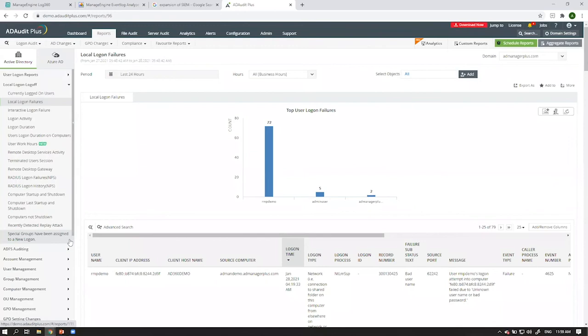ADAudit Plus is very precise about giving the changes that happen in your Active Directory. But the event log analyzer will just tell you something has happened, but it cannot precisely look into the logs to tell you that a specific person, let's say XYZ, has disabled this account. It can tell you that the account got disabled, but it cannot exactly tell you who disabled the account.